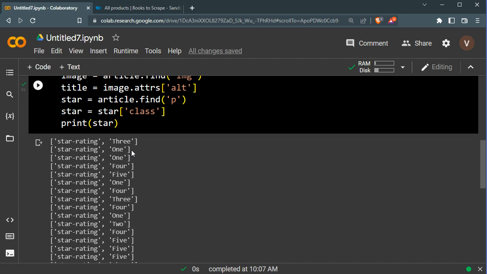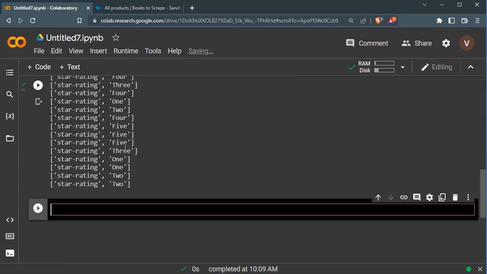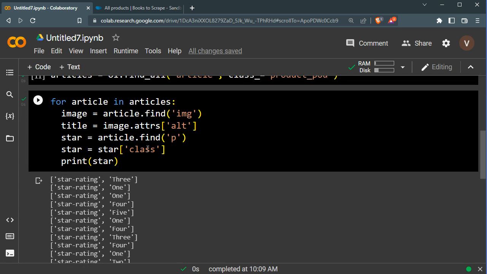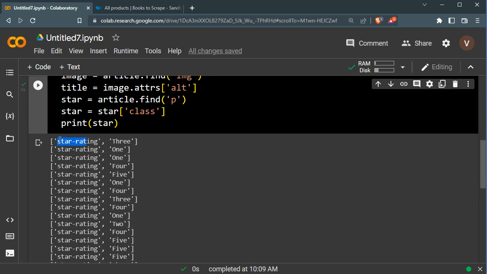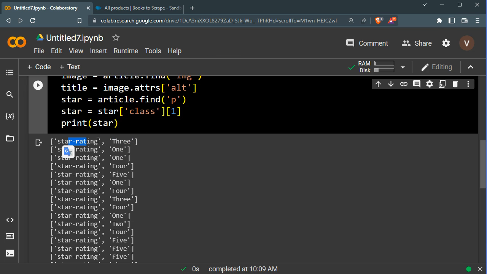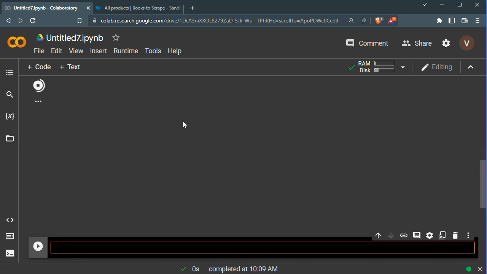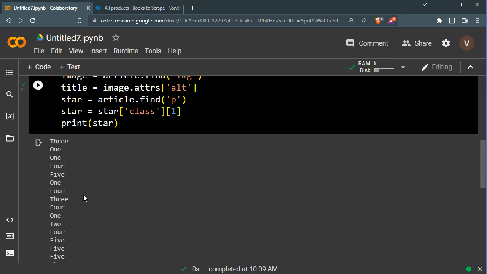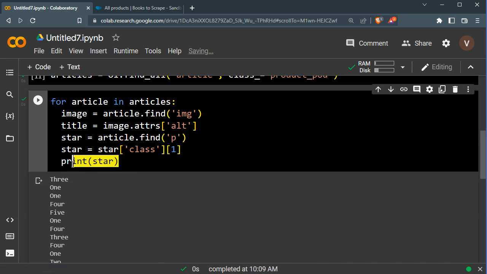So you can see now we have a list of these classes: star rating 3, star rating 1, star rating 1. But I don't need the word star rating. I just need the rating itself, which is 3, 1, 1. So how do I access that? Here I say, give me the index 1, which is this one. This is index 0, this is index 1. Now I would only get the numbers. You can see a 3, 1, 1, 4. Great.